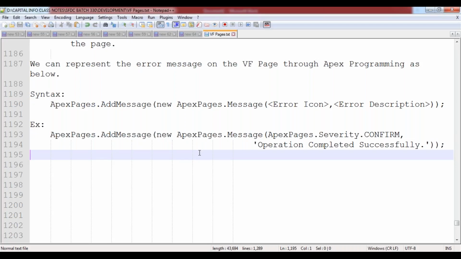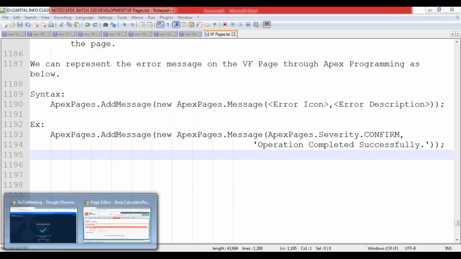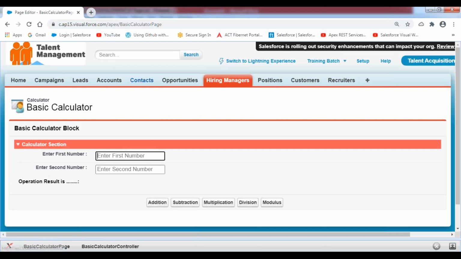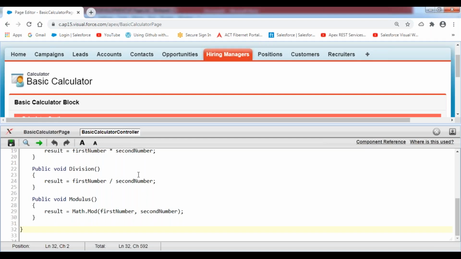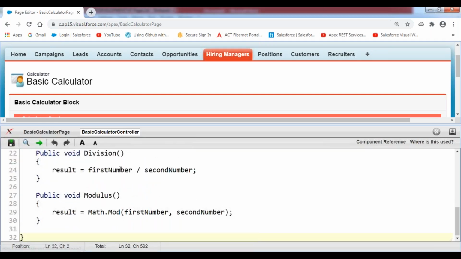Now let's see. Let me go to this. Whenever I enter the second number value as 0, upon performing the division operation, it is causing some error. It is going to terminate my page and show that error message to me here. Then I don't want to terminate. I want to show some error message over here. How can we do that? Now let's go to that business logic class which we have prepared.